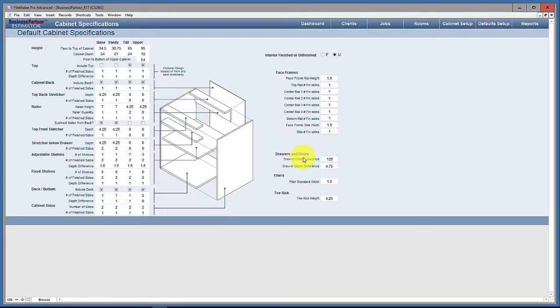And then drawers and doors, what is the clearance between the doors and drawers for a cabinet? And then what is the drawer depth difference from the depth of the cabinet? How much shallower is your drawer than your cabinet? And then the fillers, what's your standard filler width? So when you drop a filler, that it'll have a standard width to it. And then the toe kick height, your standard toe kick height. And all these questions will be self-populated as you work through the cabinet.